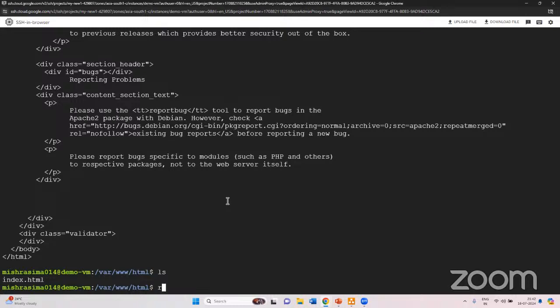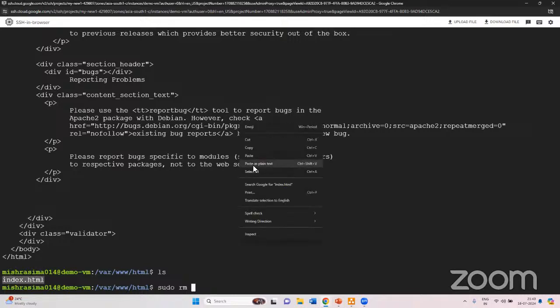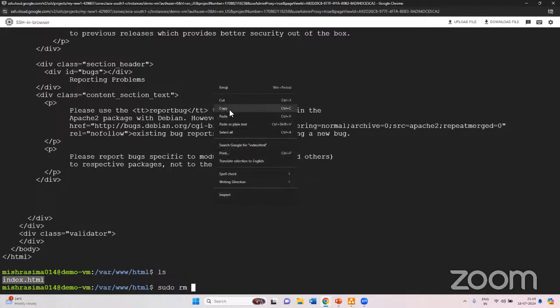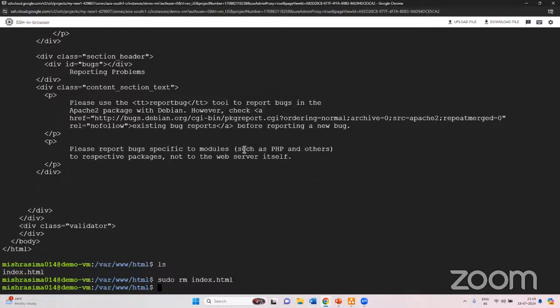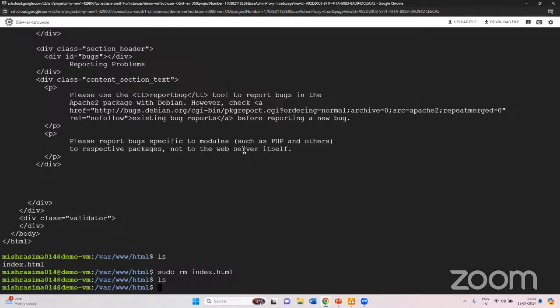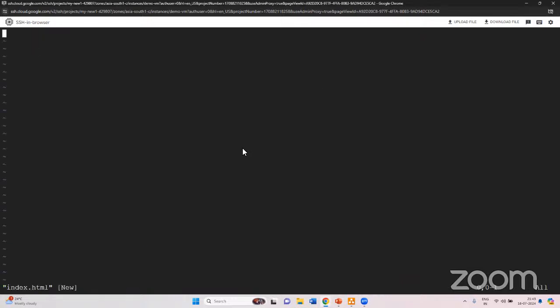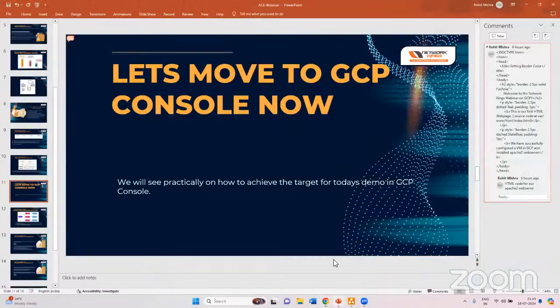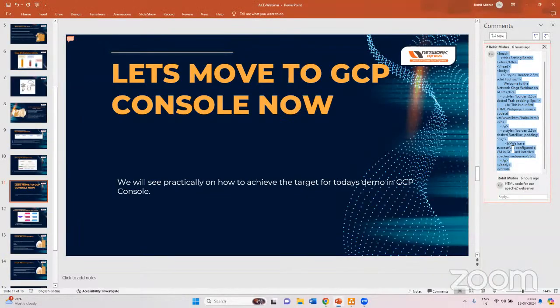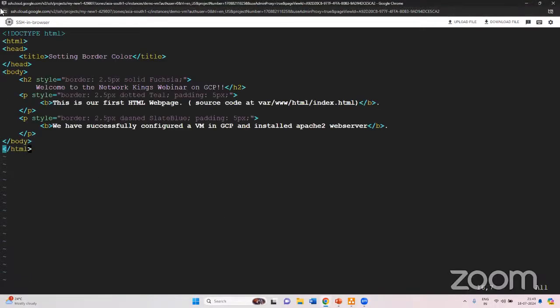To remove any file, we use sudo rm and then the file name. Paste it. It's removed. Now if I do an ls, there is nothing. Now I need to add my own custom index.html file. vi is the editor we'll use to add our file. And I copy my HTML code, which I have created. Yeah, this is the HTML code.